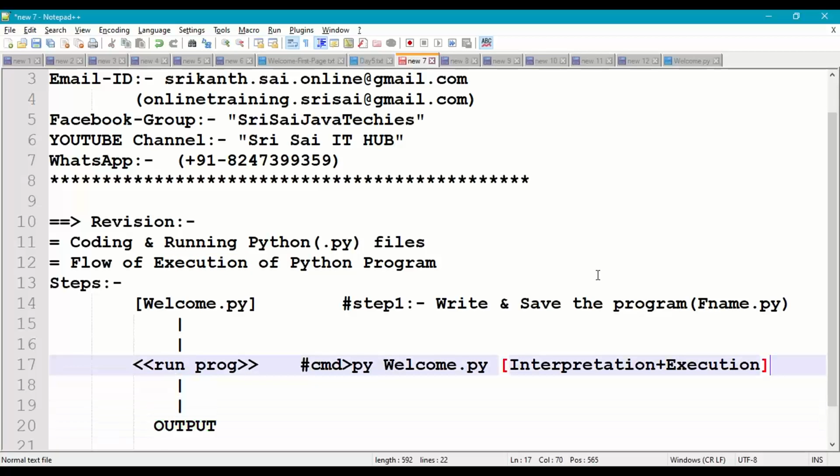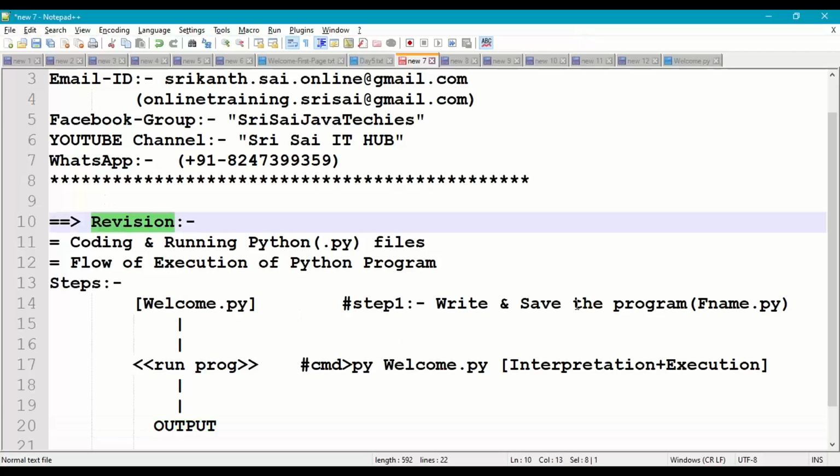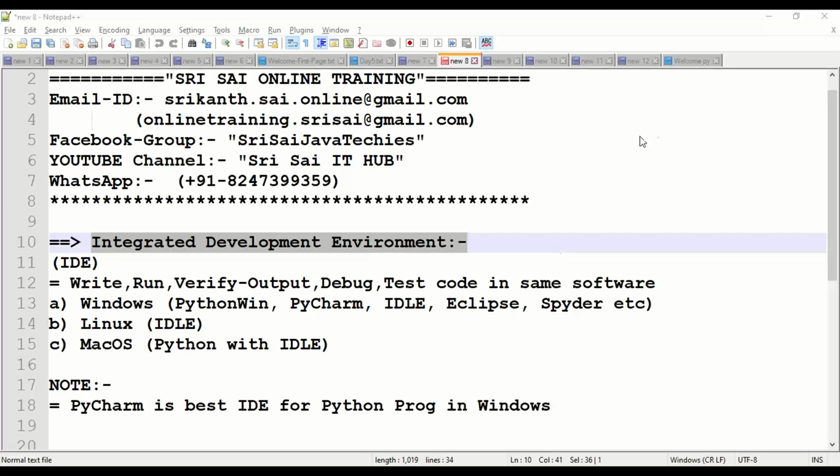Okay, so here interpretation is done by Python interpreter, which is a small piece of software inbuilt with Python software, and execution is done by Python Virtual Machine, which will run the program and give you the required output in Windows operating system. So this is what we discussed in the last session, working with Python programs and flow of execution of Python programs. So let us start with IDE.